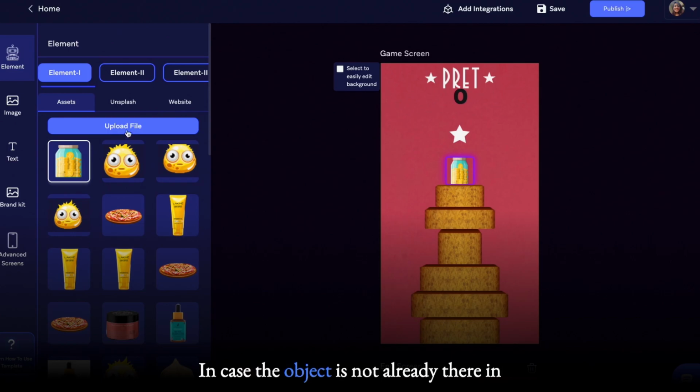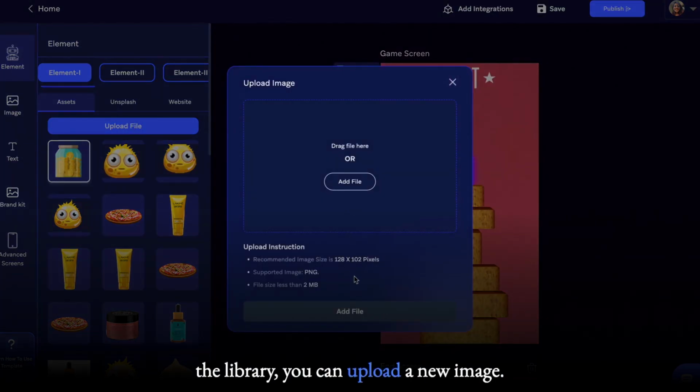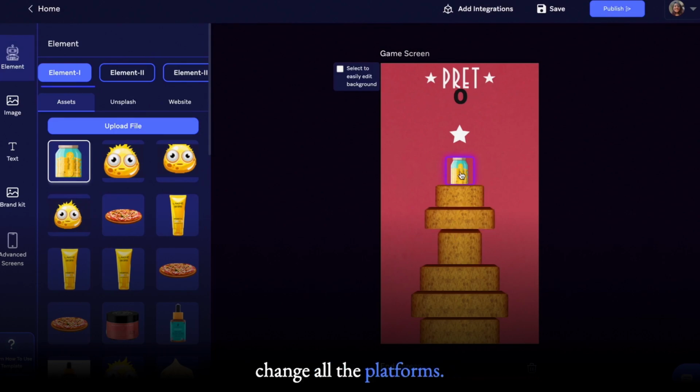In case the object is not already there in the library, you can upload a new image. Just ensure that you follow these suggested dimensions to get the desired output. Once you have replaced the jumping object, you can now change all the platforms. Every platform has a different shape and size.